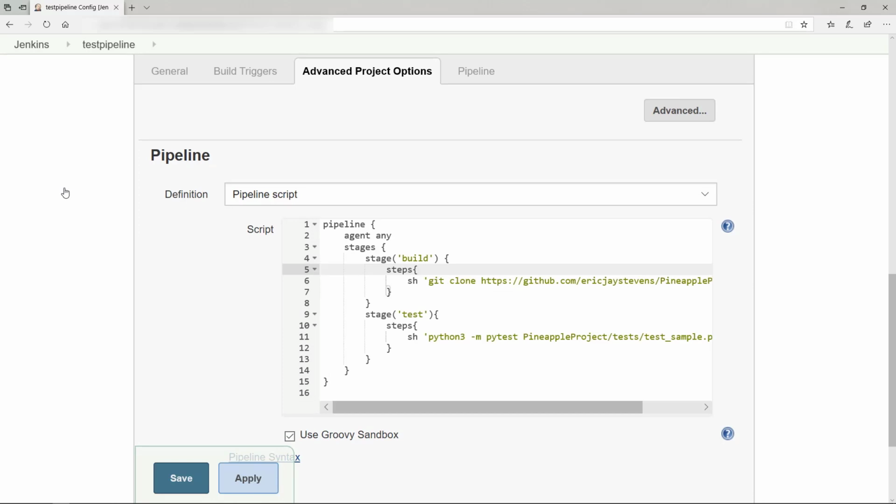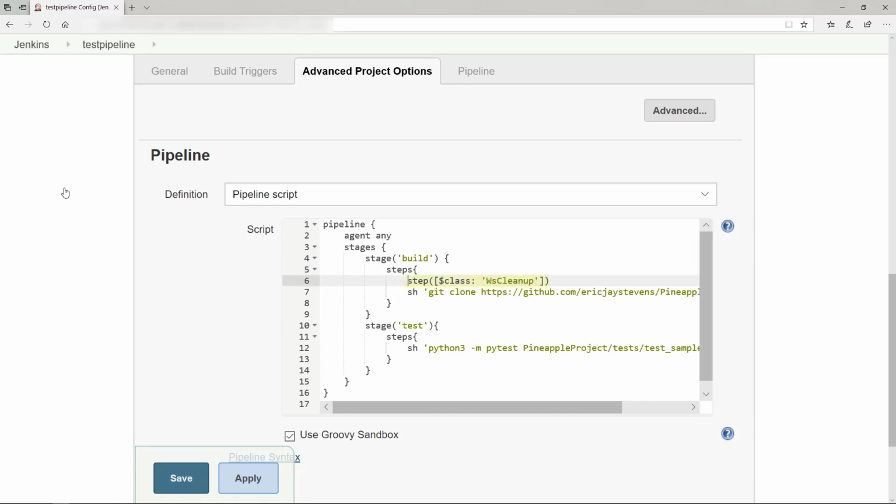And since we know we're modifying things in our workspace, let's go ahead and add a step that cleans it up before we do our git clone. So we'll use the ws cleanup command. This is our first example of using a plugin, and this plugin cleans up our workspace for us. So let's go ahead and save it and run this again.